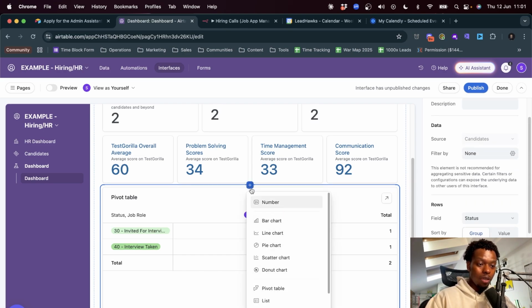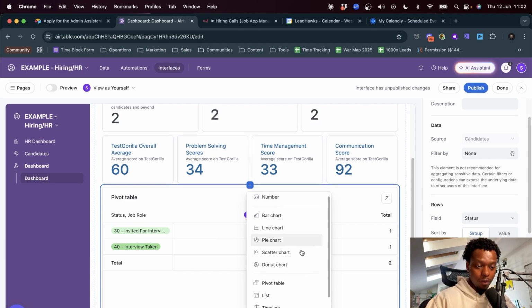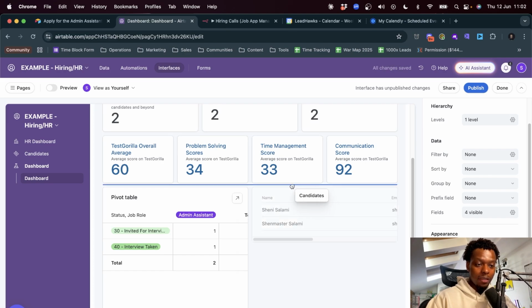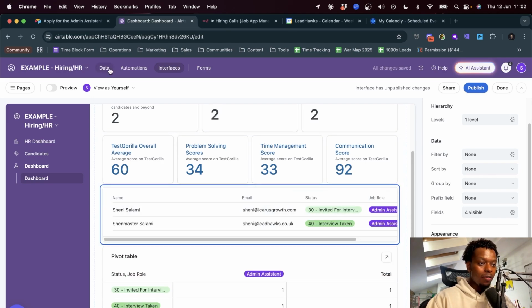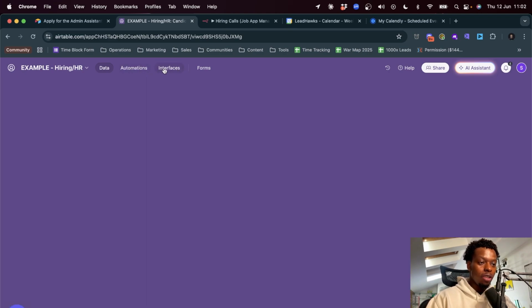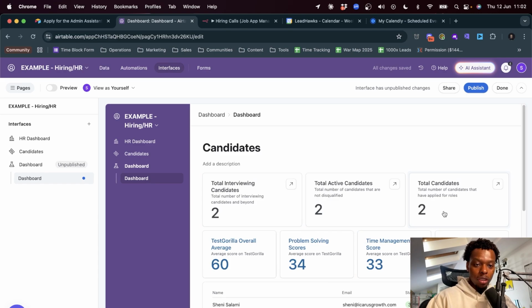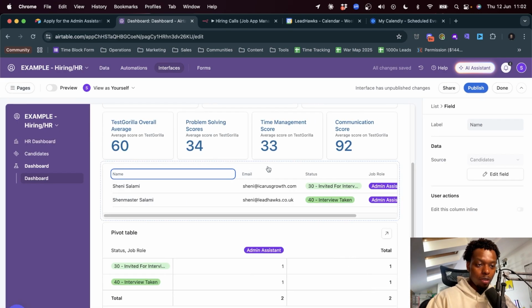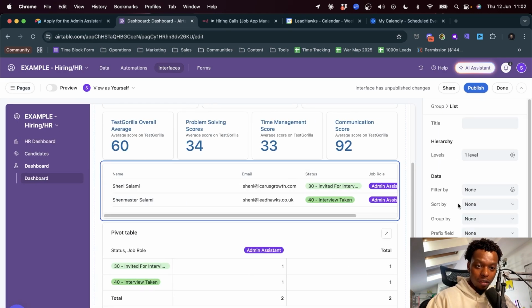So what we're going to do is click the plus in between the Test Gorilla scores and the pivot table so that we can squeeze something in the middle of it. And what we're going to squeeze in the middle of it is a list. And this list, we'll just drag up here, is the same kind of list that you would get just here. So we're just opening up a space for us to see on the dashboard what is going on with every single person. But the view that we want to have is the high scoring applicants view.